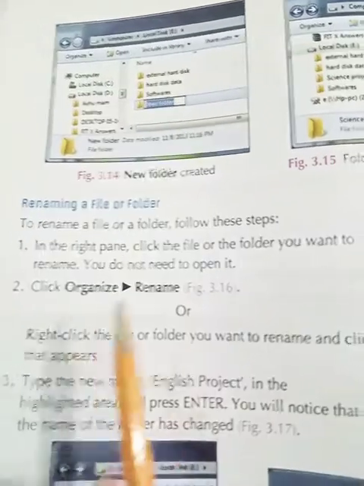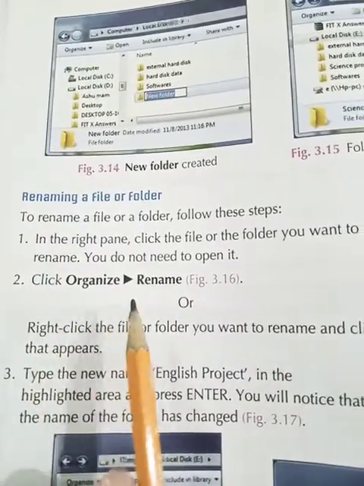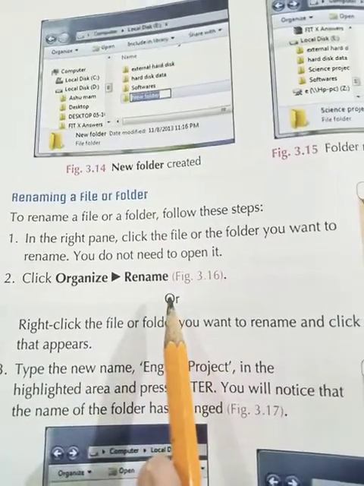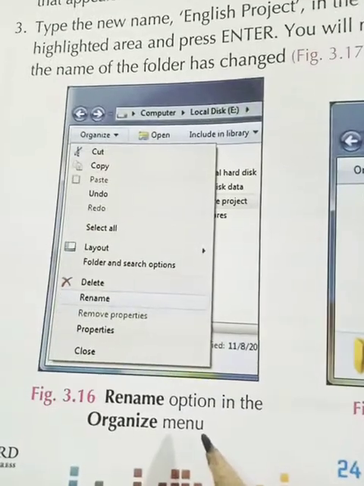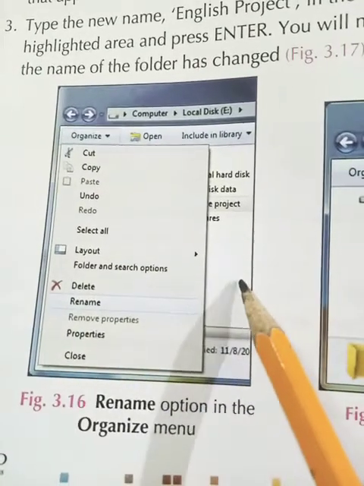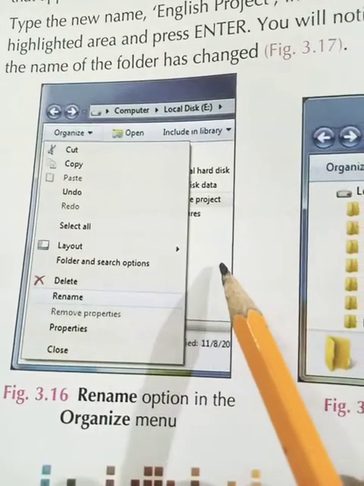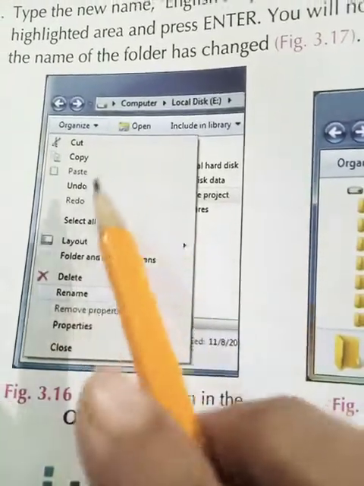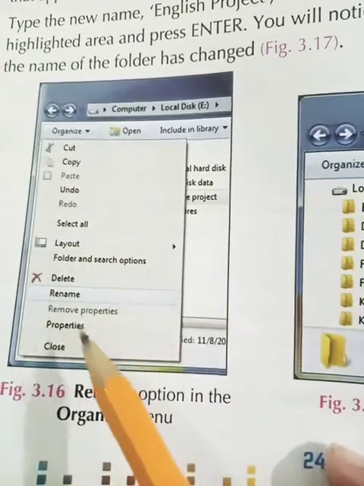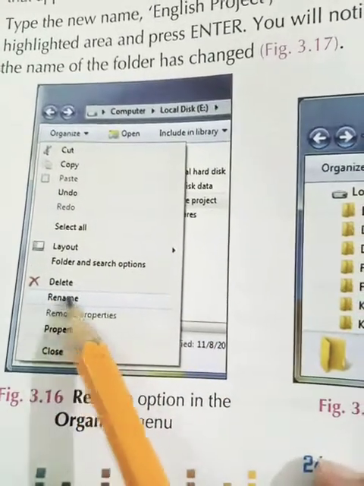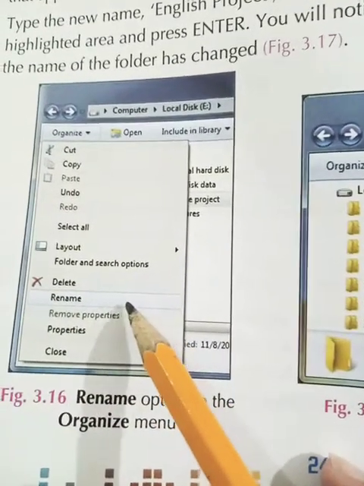You don't have to open it. Number 2, click organize or rename. For example, 3.16. Here it is 3.16, rename option in the organize menu. Alright, when you have clicked on the file or the folder which you want to rename, then this option will appear, and this is the organize menu, and here the rename option is given. You will click it and then you will write the name.